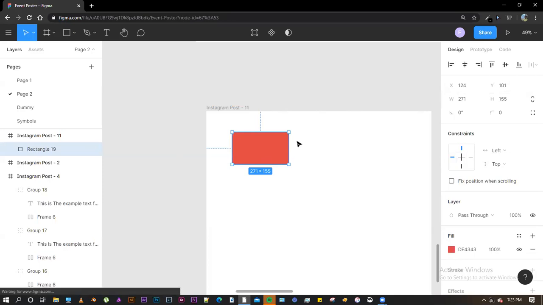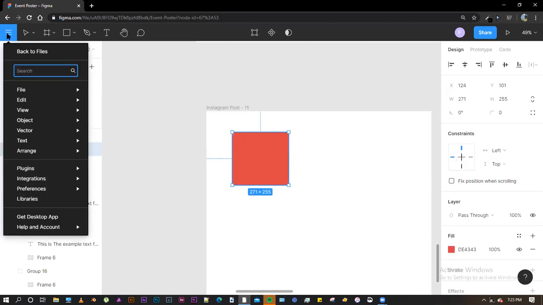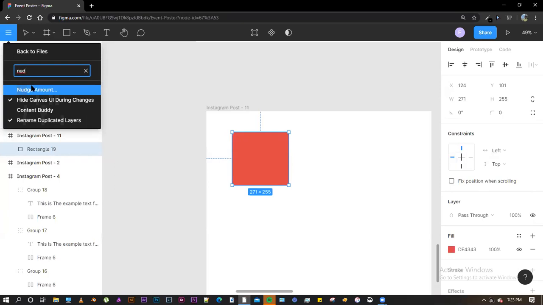One of the shortcuts is, if you hold down the control or the command key and you click on the down arrow, it would increase or nudge the height by 1 pixel. And if you hold down the control or command key and the shift key, and then you press the down arrow, it would increase the height in steps. I have set the step size to 8. That is why it is increasing in steps of 8. And if you want to adjust the step size, you can go to this menu here and search for nudge amount.